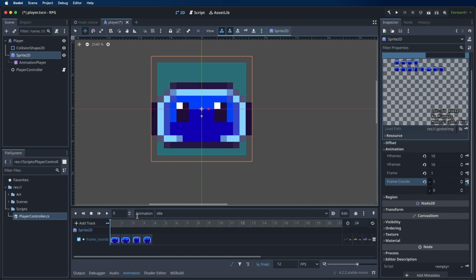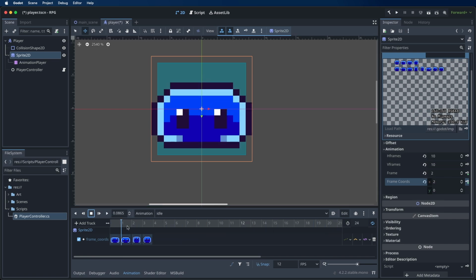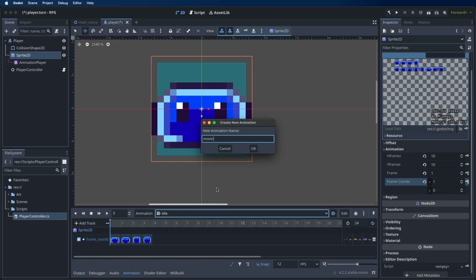So now, if we click the loop button, you see the idle animation is just it having a little bounce every so often. This is the default animation, so let's click this button here, Autoplay on Load, and now let's create a new animation, and let's call this moving.